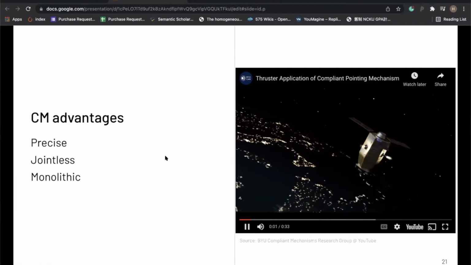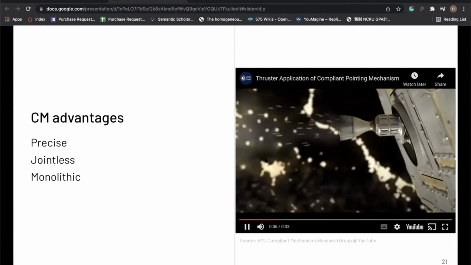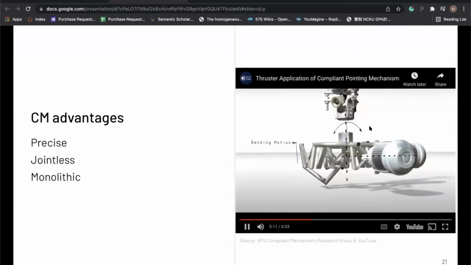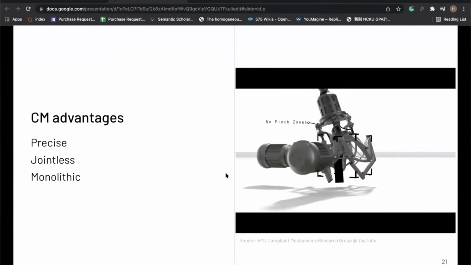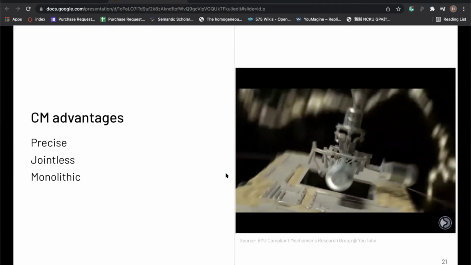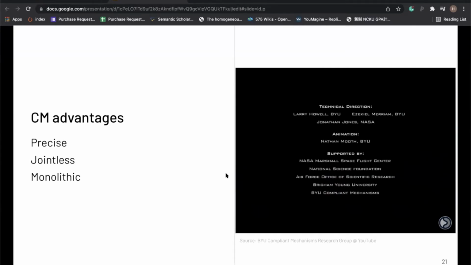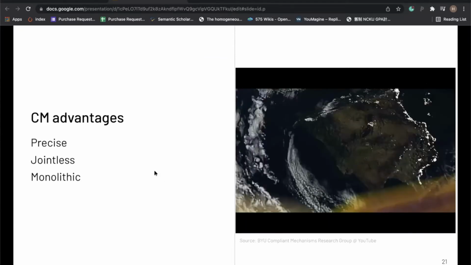This video is showing a thruster, or the gimbal mechanism of a thruster, made of compliant mechanisms. Conventionally, if you're going to make this mechanism, you're going to need a lot of parts and also a lot of hinges and a lot of lubrication. Because of the lubrication, you can imagine this thing will stop working in a very short amount of time in space or in an extreme condition. But making things with compliant mechanisms makes them more resilient against harsh environments. So those are the advantages of compliant mechanisms.